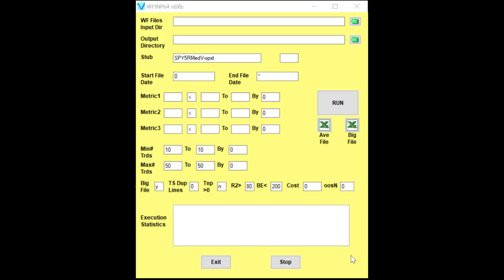In this video, we're going to look at the Walk Forward Strategy Input with Metric Filters Explorer version 8X. The Walk Forward Input Explorer, for short, is a standalone 64-bit EXE program that is super fast and automatically displays its extensive statistical results in Excel.